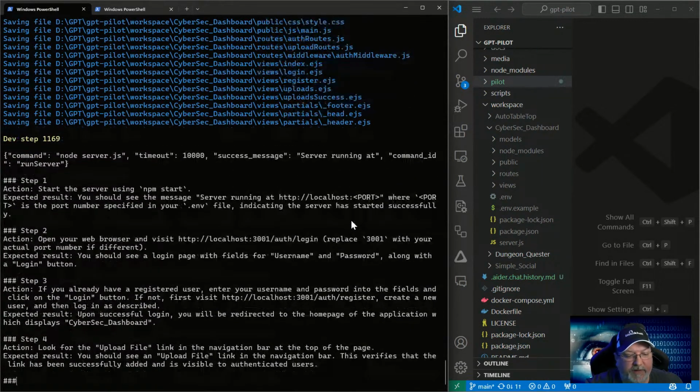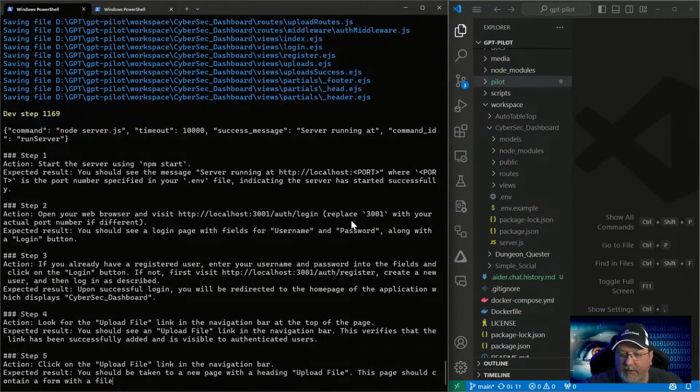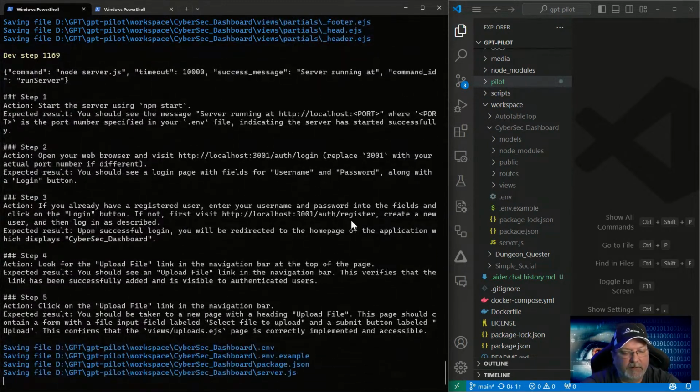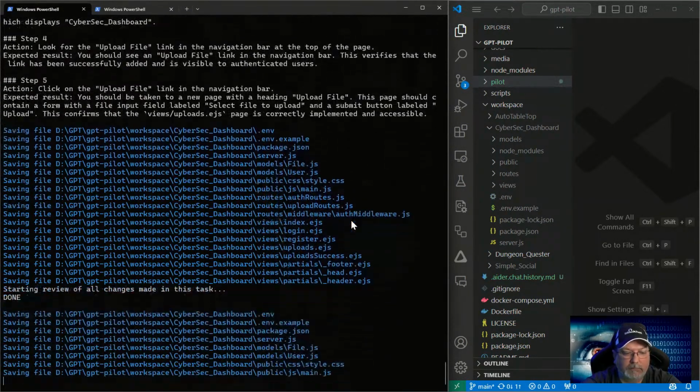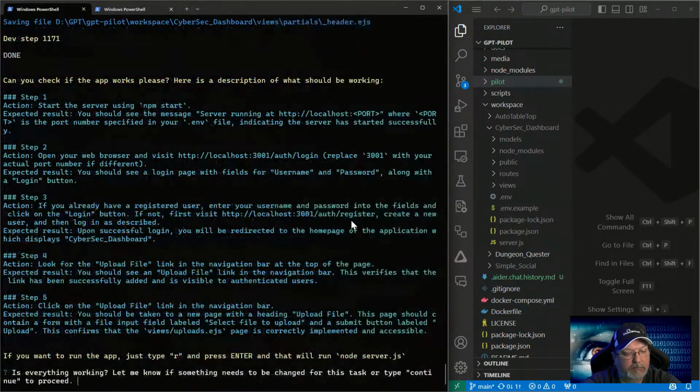And it's going to ask us to upload a file. I didn't prepare any files to upload, so I'll find something. I didn't even think about preparing a file ahead of time. All right, so it wants us to start the server, and obviously the expected result there is to open your web browser and visit the login page, which has a menu button. And then we've already registered, so we should be able to just log in and then look for the upload file link in the navigation bar.